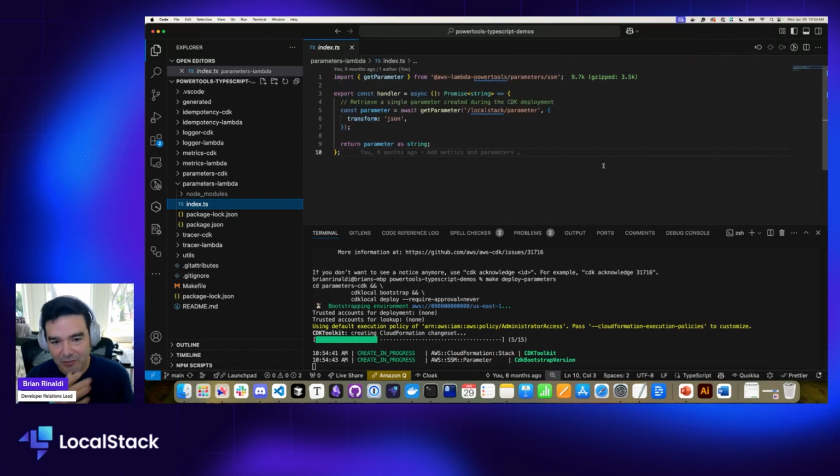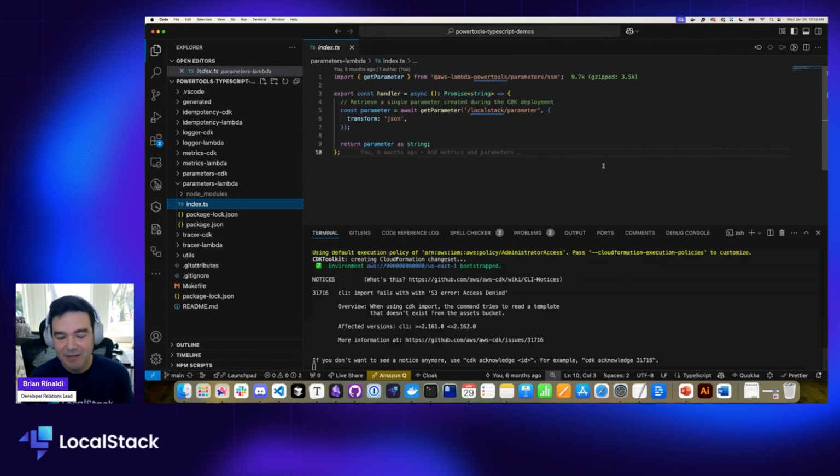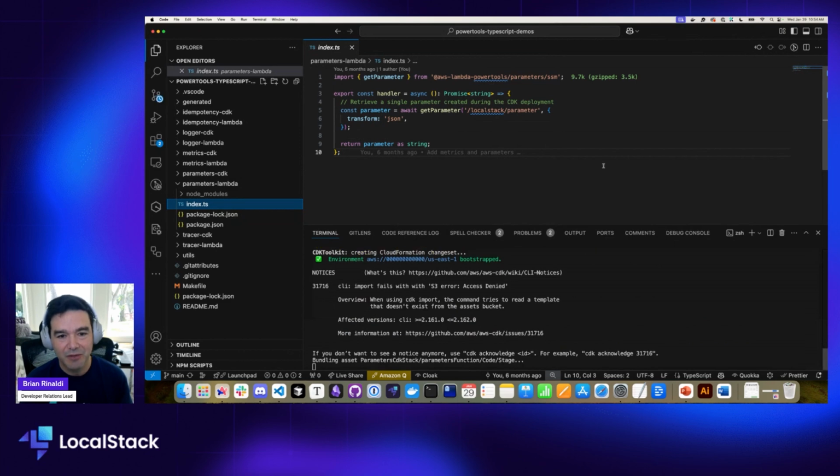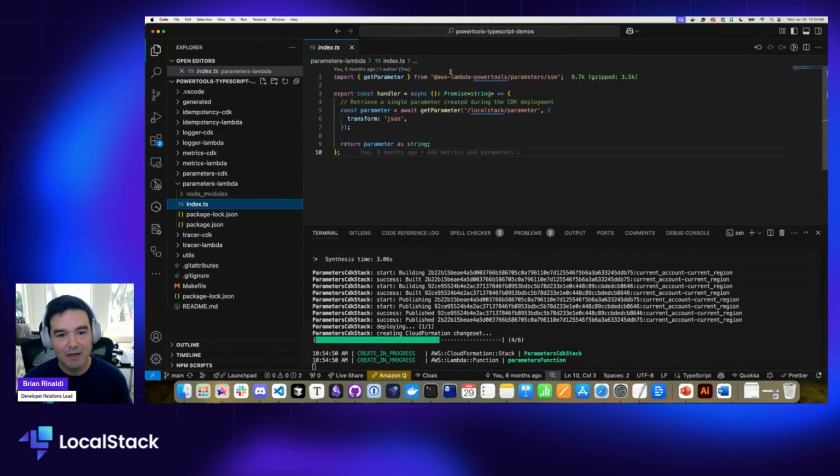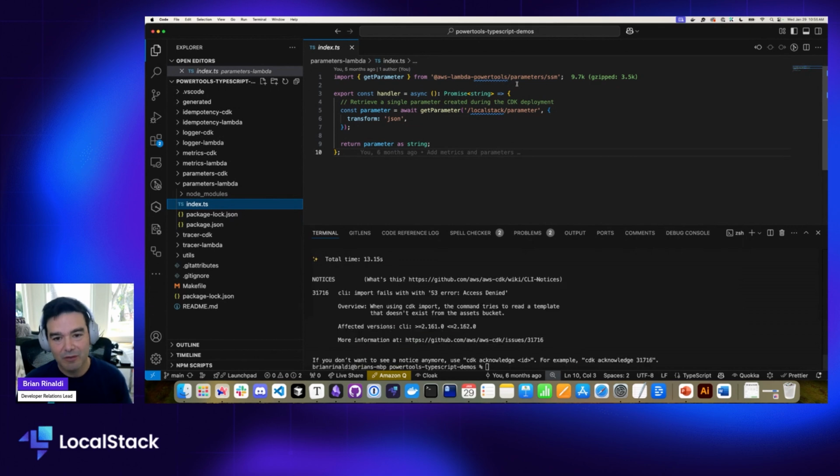This is probably the easiest one of all the ones I'm going to show you today. This is definitely the easiest one to use. All I'm doing in this case is importing the parameters. In particular, I'm importing the one I want to use. I'm using SSM, so for this particular set of parameters, I'm only importing the SSM library.